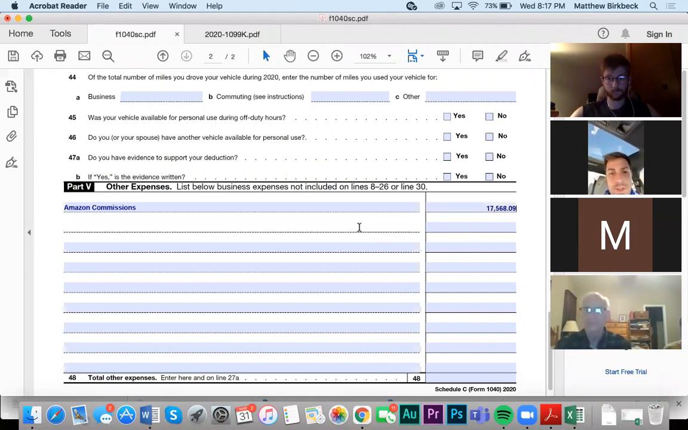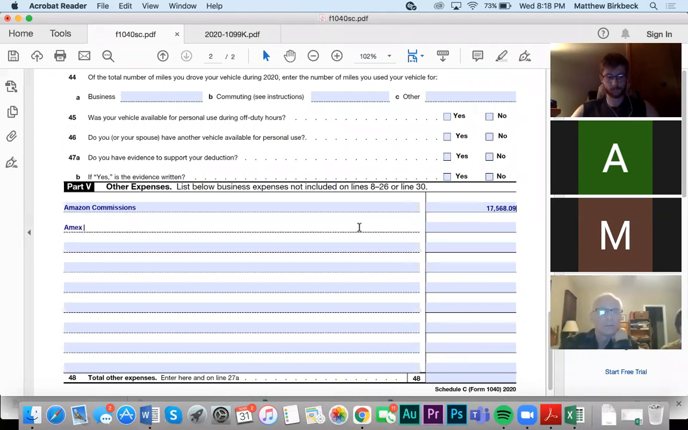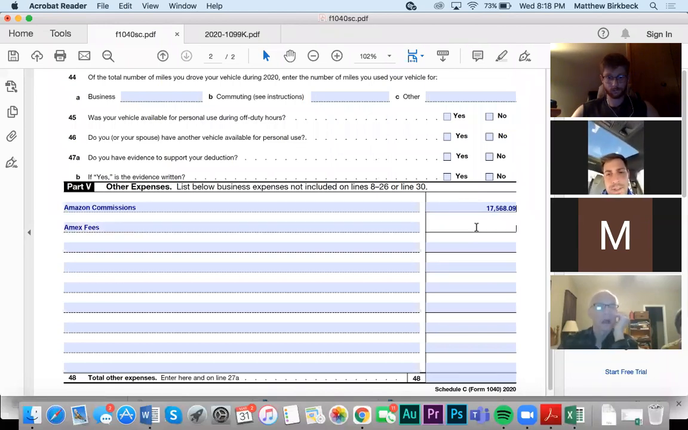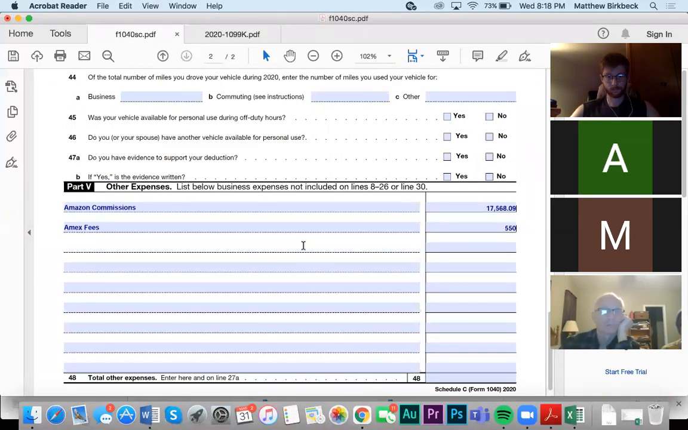Okay, so that's our first one. The next one we're going to do is Amex fees. So we have, I think, Amex charges $550 or $595. Just put $550. So that's the write-off.